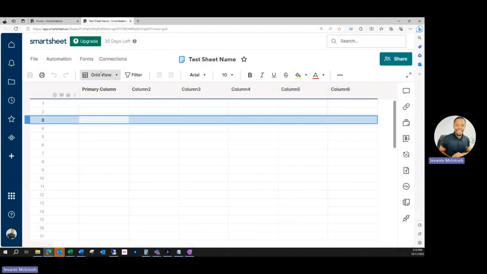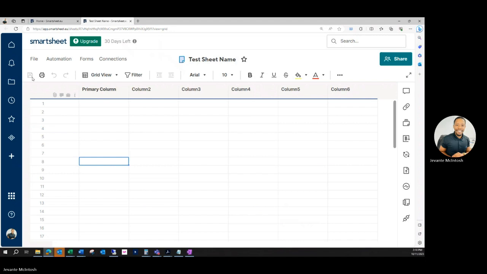Like I mentioned, we are in grid view, and you can see it from the top of the screen to your left. If you click on the drop-down arrow, you can change the view from grid to Gantt, to card view to calendar view. For this lesson, we're just going to look at grid view. You have a save icon here, a printer icon, undo, redo. You have a filter here. You have outdent and indent. You can change the font here. You can change the font size. And a little bit more formatting tools here.